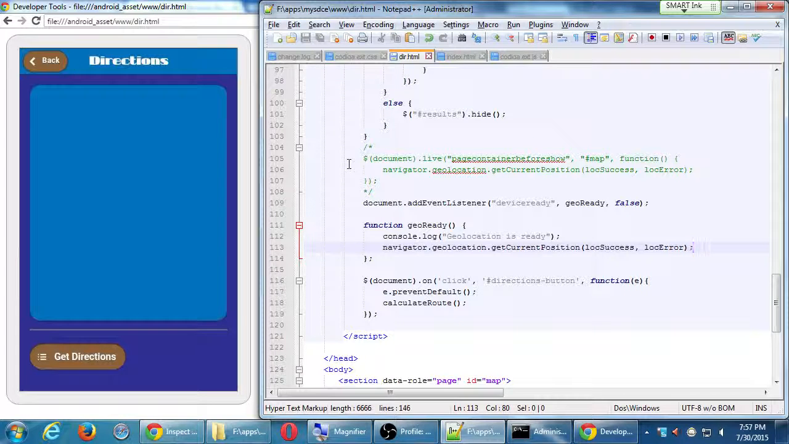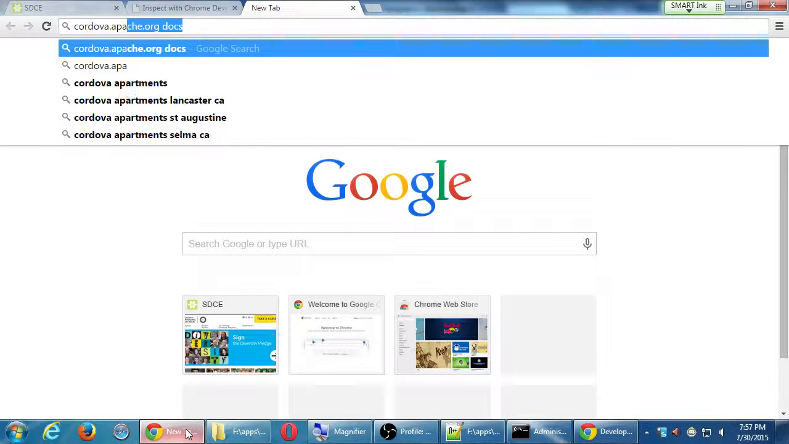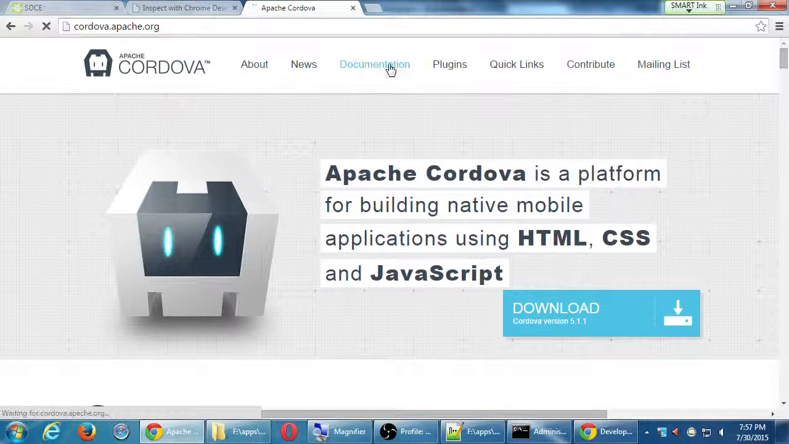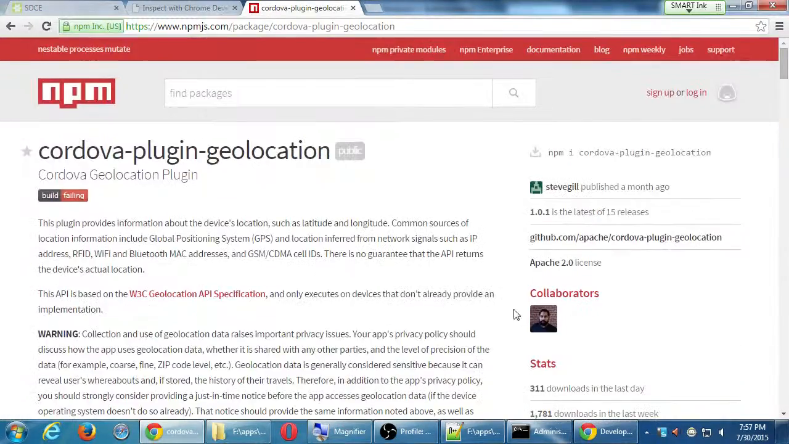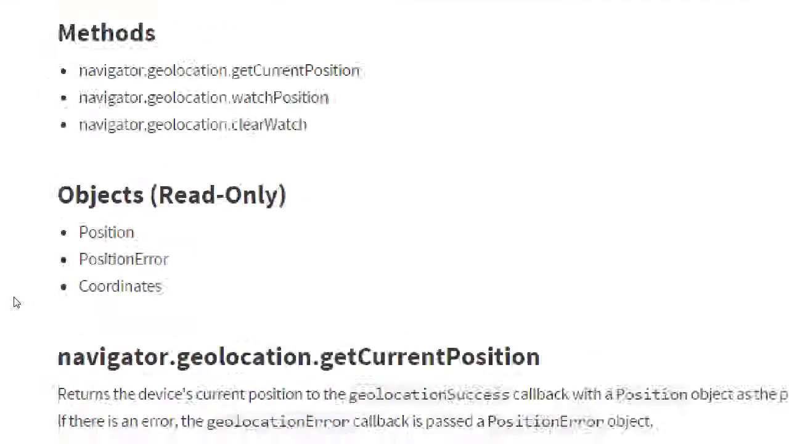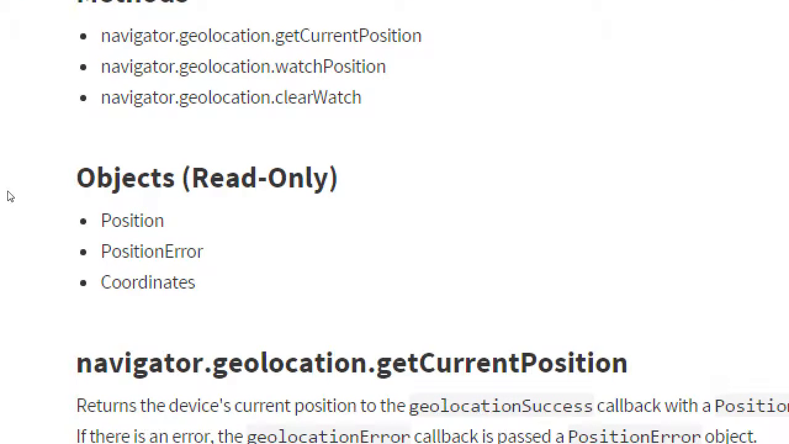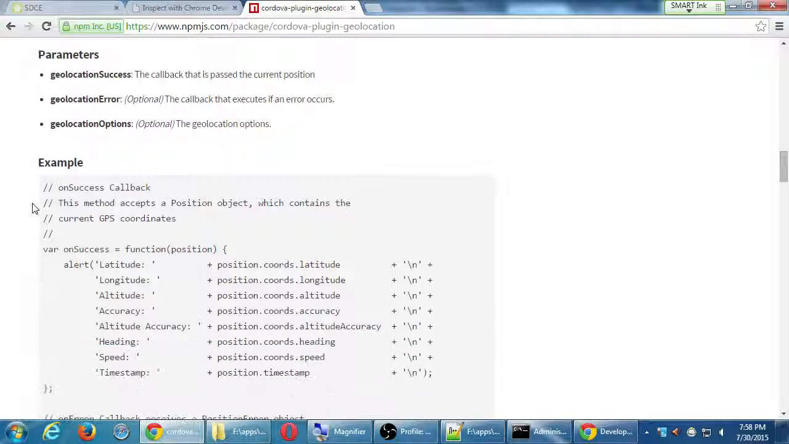So let's see here, navigator.geolocation.get, that's standard HTML, and that's standard PhoneGap, or Cordova. Let me confirm. Navigator.geolocation.getCurrentPosition, like we've always had. We've got the success callback, the error callback, and the options, like we've always had. The callback that is passed the current position, the callback that executes if an error occurs, the geolocation options. Maybe we need to put in some options.